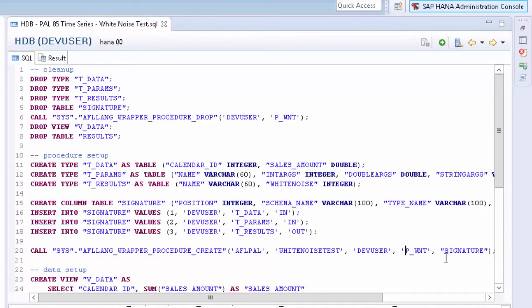Again, the name is your choice, and then a signature table. Now, that signature table gives all sorts of information about how this procedure is going to be structured with its input and output, which are going to be tables. So it's the same as we've seen with PAL. We've created the signature table, and the signature table contains one row for each either input or output table, giving the order, the schema that it's in, the table type, so the structure of it, and whether it's input or output.